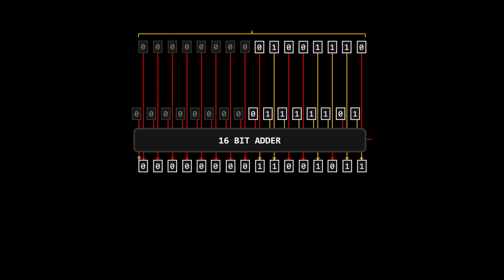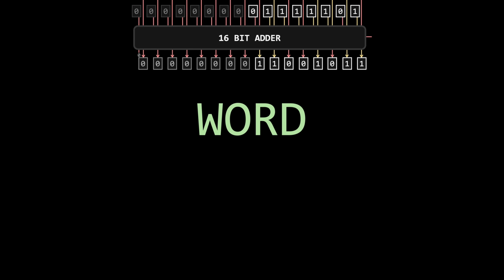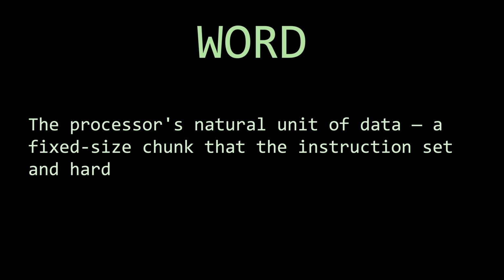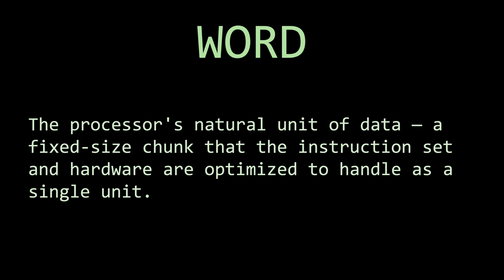The number of bits a CPU is designed to work with at once is what we call a word. In computing, a word is the processor's natural unit of data, a fixed-size chunk that the instruction set and hardware are optimized to handle as a single unit. This is the main reason why essentially no computer can manipulate individual bits using regular arithmetic operations. There's simply no dedicated circuitry designed to operate on single bits that way.